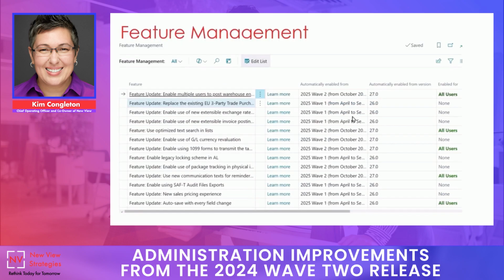Now let's talk about feature management. So on this page, we can turn on features or turn them off for users. And a lot of times when the new features come out, you may have to come in here and turn things on and off.